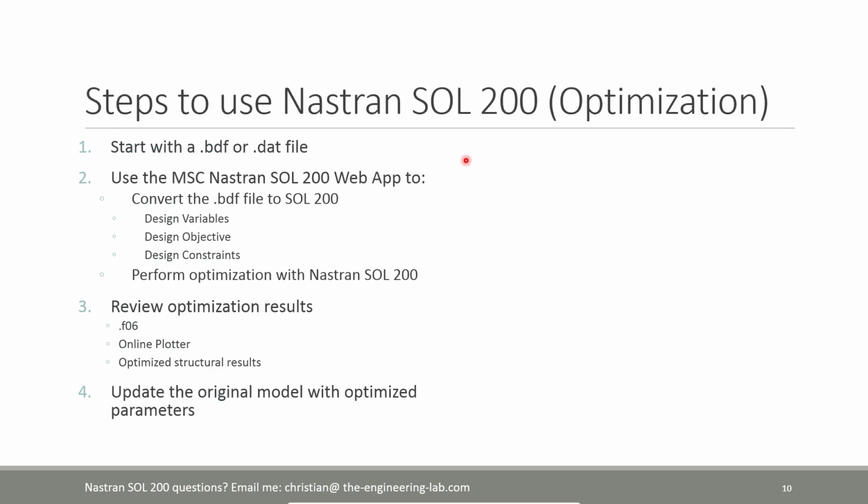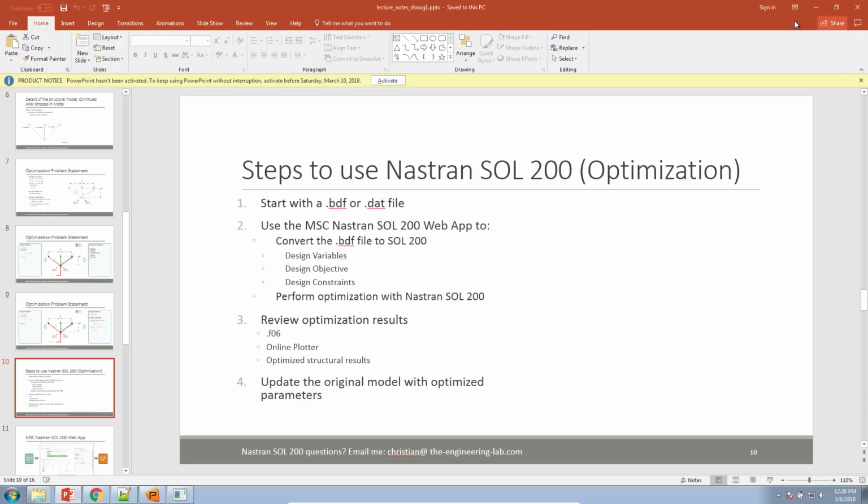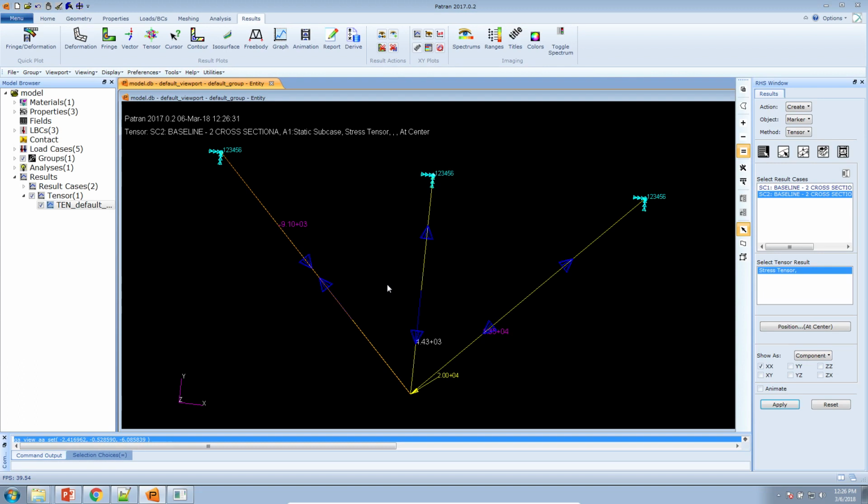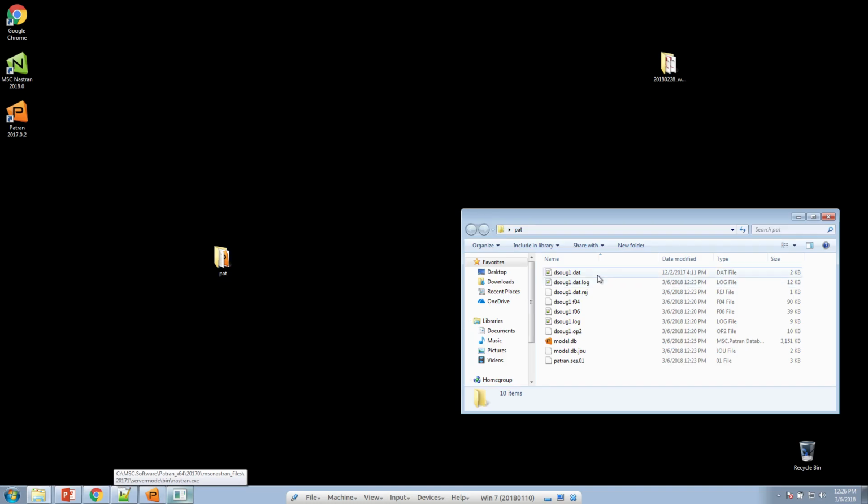Let's go over the steps that we'll have to take. Start with the BDF file. Your pre-post processor has produced a BDF file. So here I've already constructed my truss. I've already loaded it and so on and so on. There is a BDF file that's been created. So here in the same folder as my Patran database, my data BDF file is here.